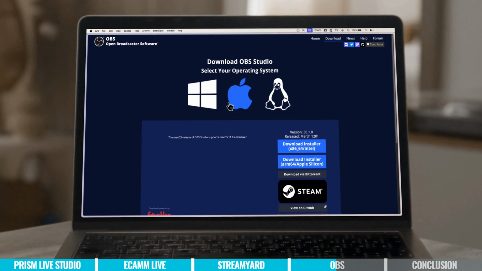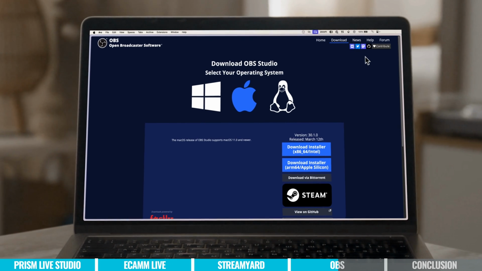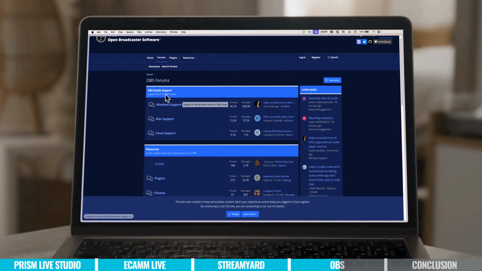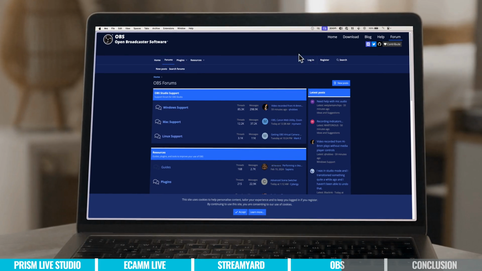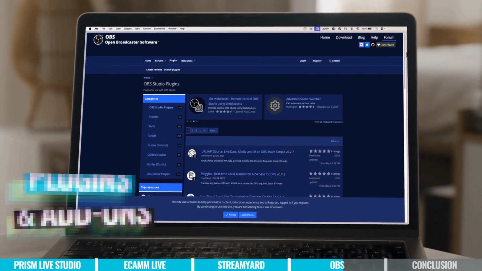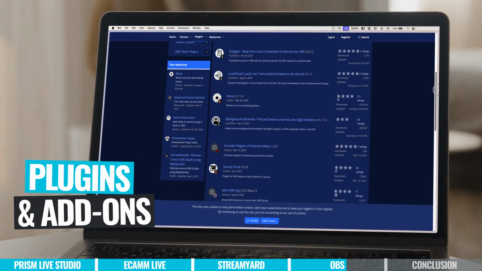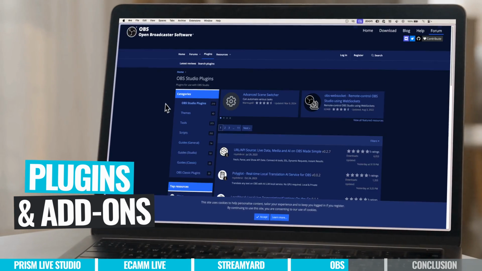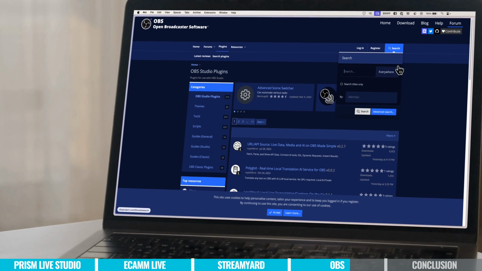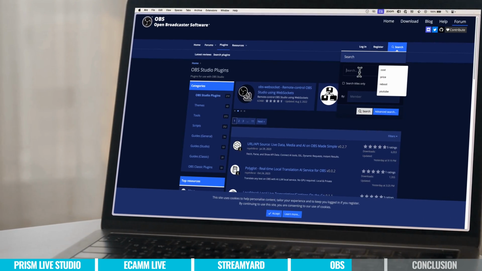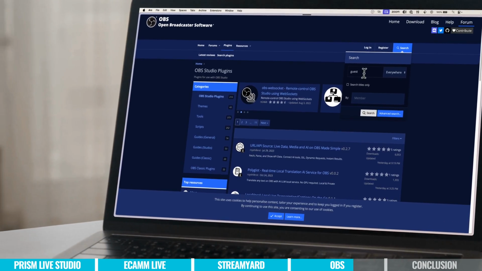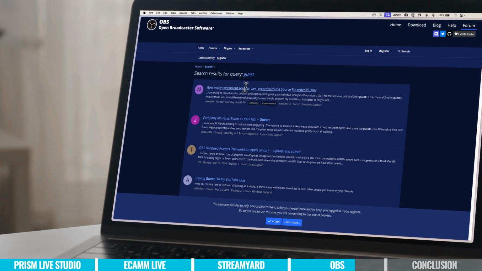OBS works on Mac, on Windows, and there's even a Linux version too, but there's also a huge community of users and developers behind the scenes with a lot of community created plugins and add-ons to OBS as well to help add more features and expand its usability. Just like Prism Live, there's no built-in guest feature straight out of the box, although you can find some workarounds and some plugins in the community to help you do that.